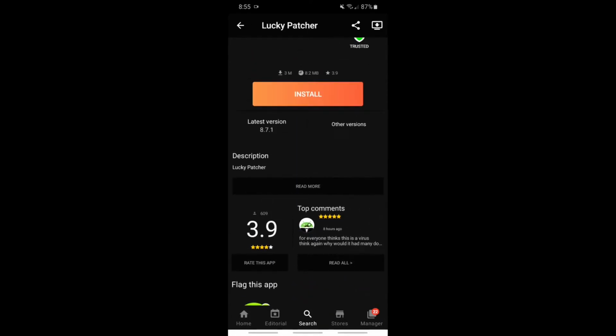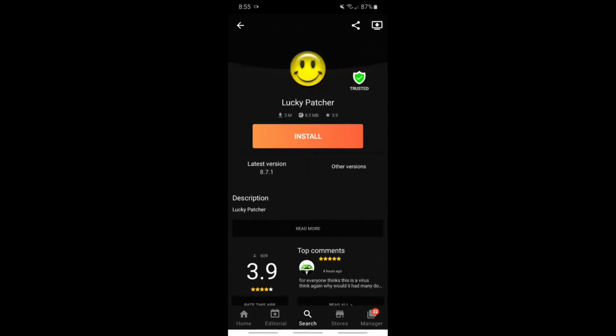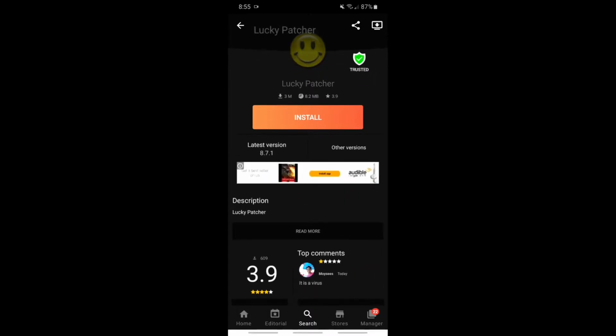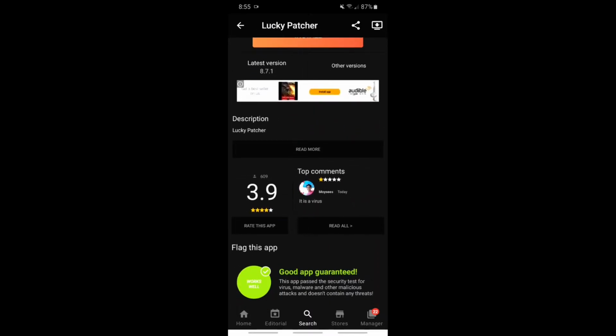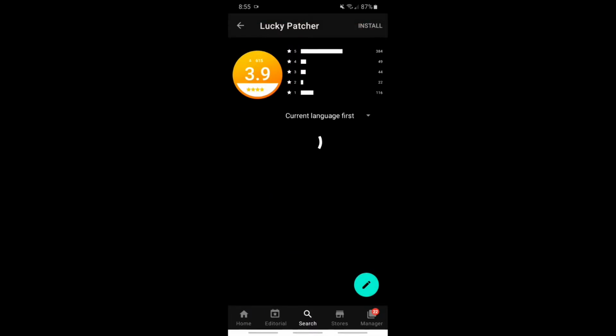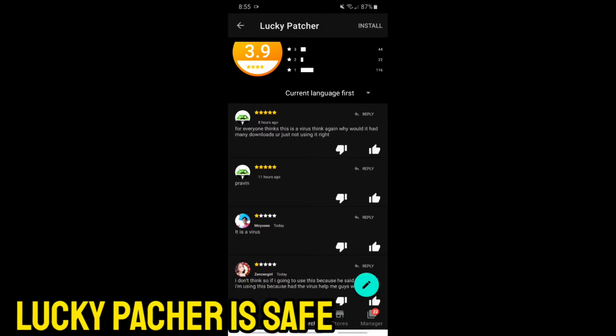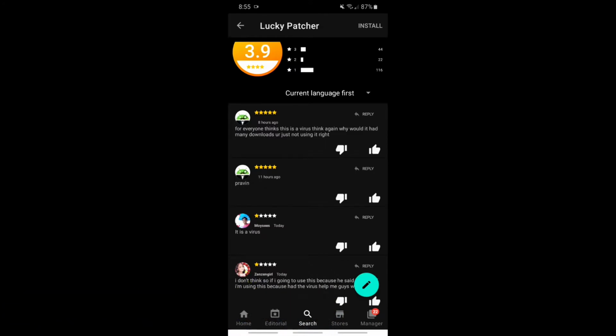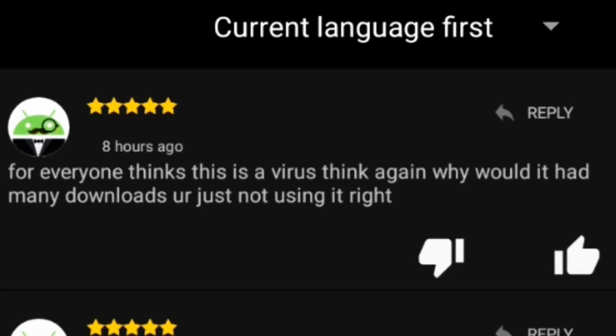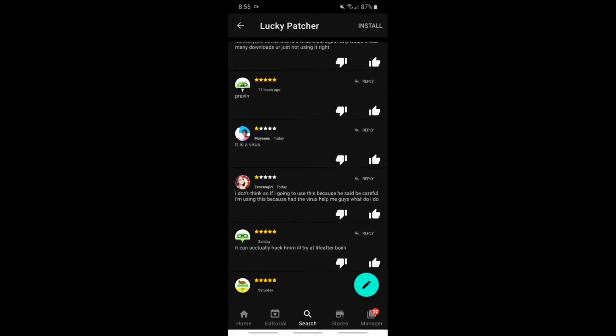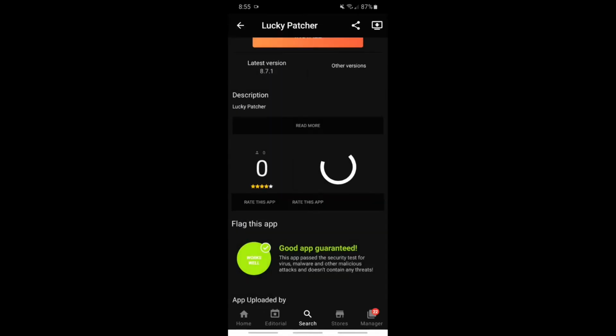Getting that out of the way, you can download it here, and there will be a link in the description below. But you also have to install this. Some might say it's a virus, but it is completely safe. For everyone who thinks this is a virus, think again. Why would it have so many downloads? It's not a virus, guys.